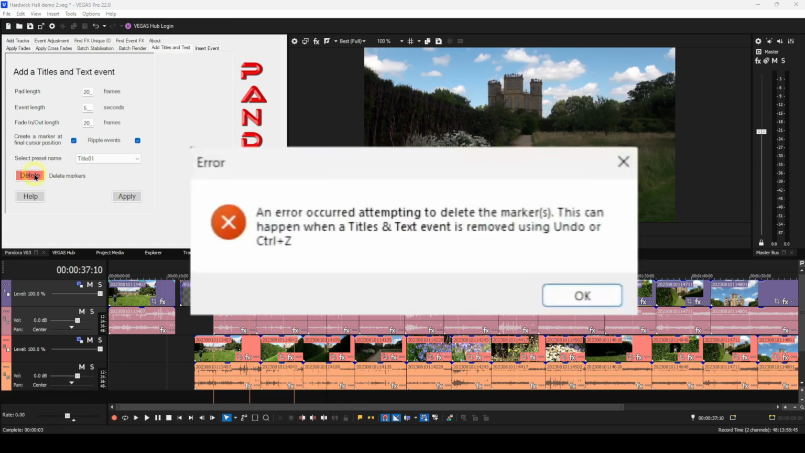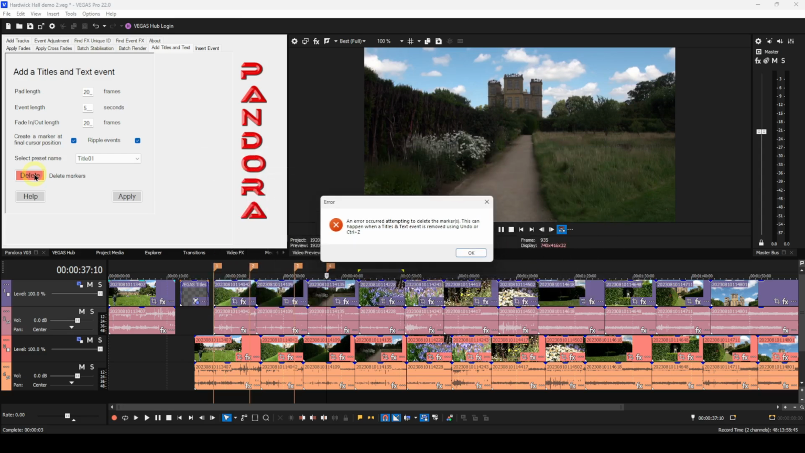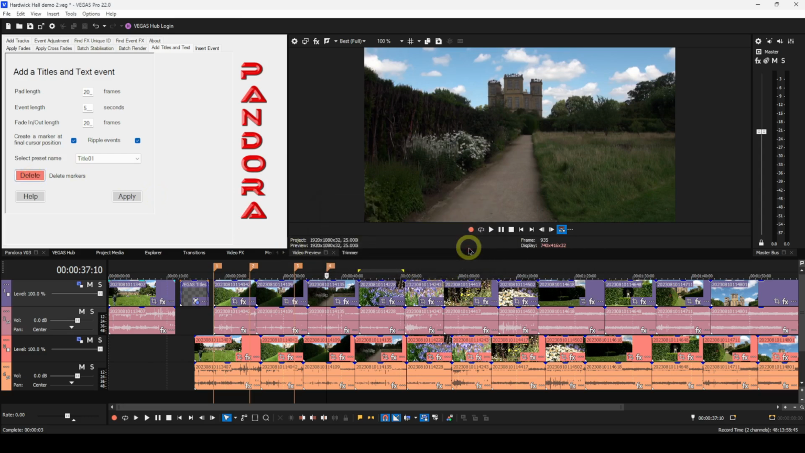Now, because I performed an undo earlier, the Delete Markers function displays an error message. It's not possible within the code to detect that an undo function has occurred. If I hadn't included an error trap, Vegas would have crashed. After the error message is accepted, markers that have been generated by the tool will need to be deleted manually if required.